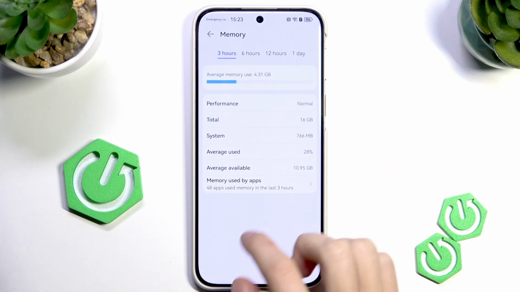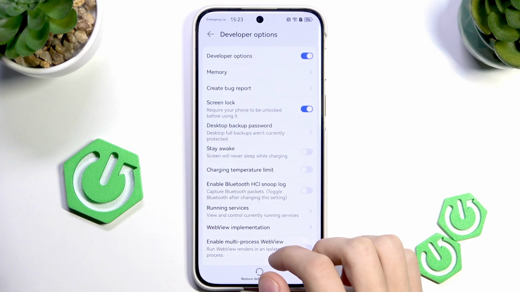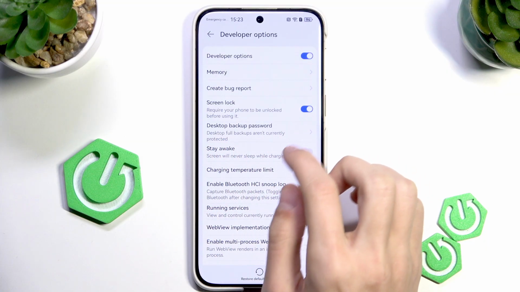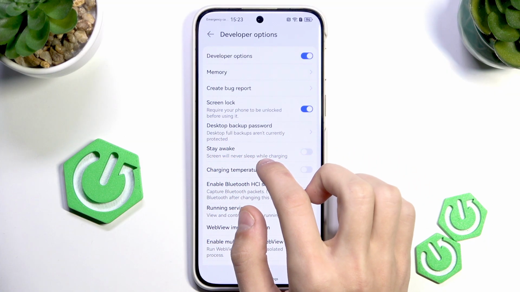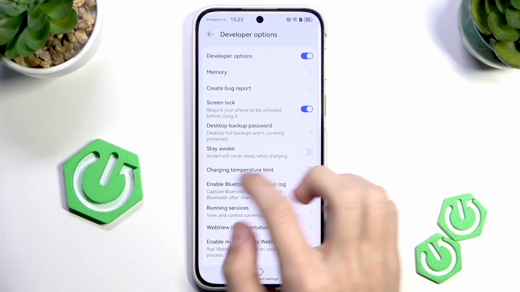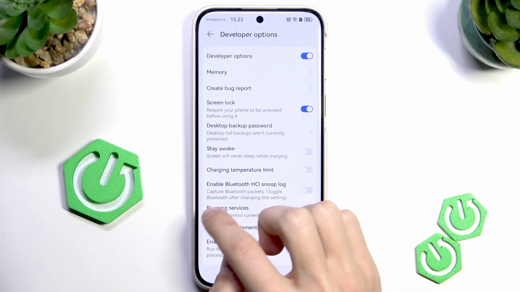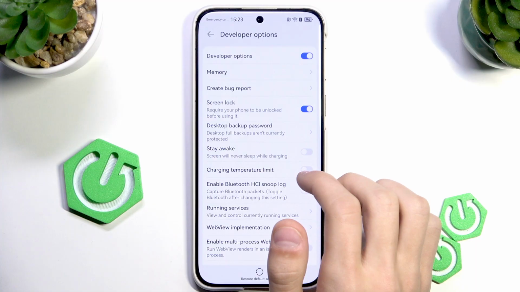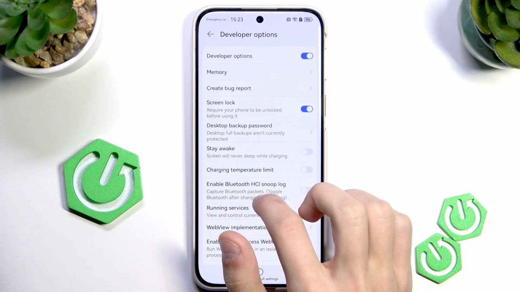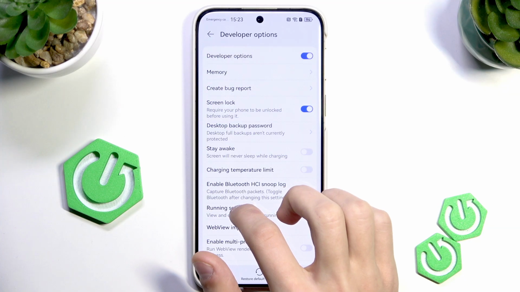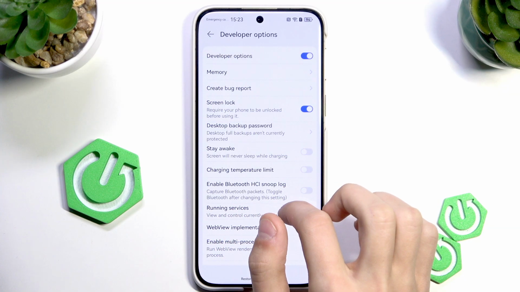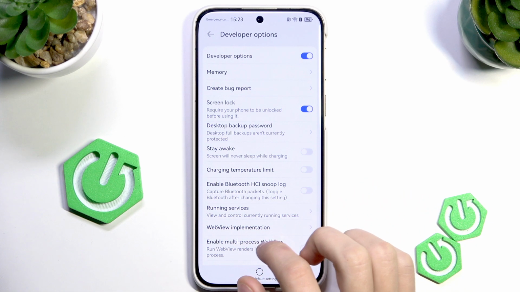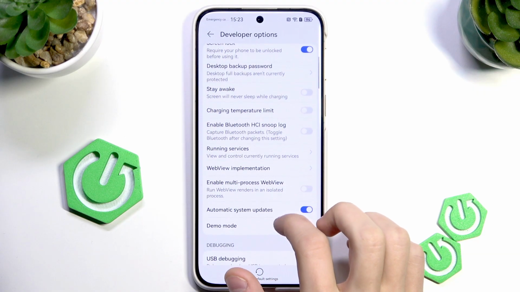You have some memory information, bug report, screen lock, require your phone to be unlocked before using it. You can disable that. You have a desktop backup password, stay awake, so the screen will never sleep while charging. Charging temperature limit, so it's going to stop charging when your phone gets overheated or something like that. Enable Bluetooth HCI snoop log, so it's going to capture Bluetooth packets and you can display them and see what it's all about. Running services, WebView implementation, enable multi-process WebView.